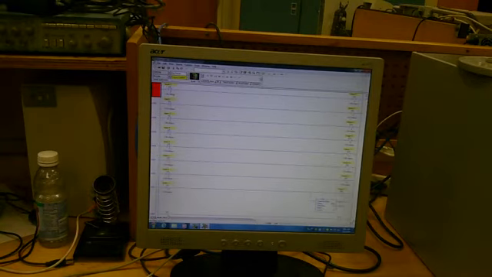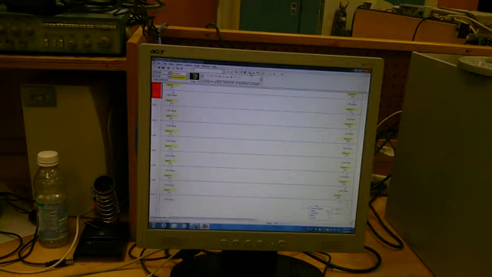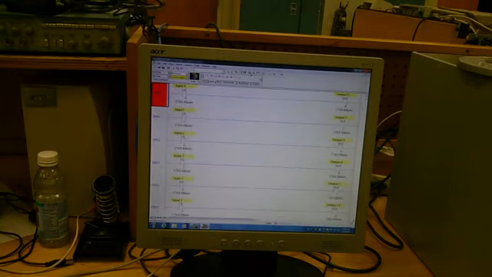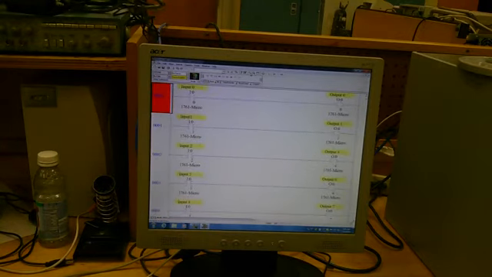So, input 1. I'm making the picture bigger.